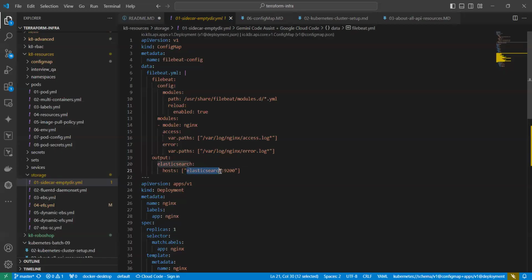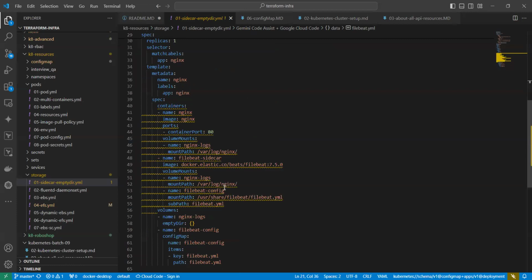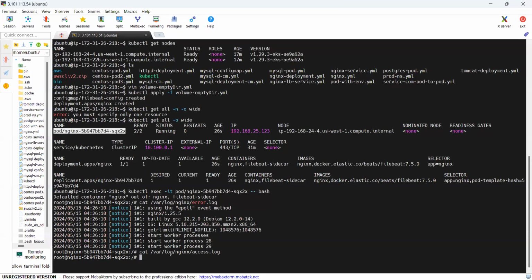Elastic OpenSearch colon 9200. This log, so container logs processing, and here storage. This is about emptyDir, a Kubernetes volume. If you have any doubts, ask.